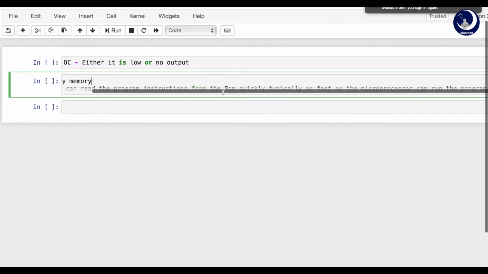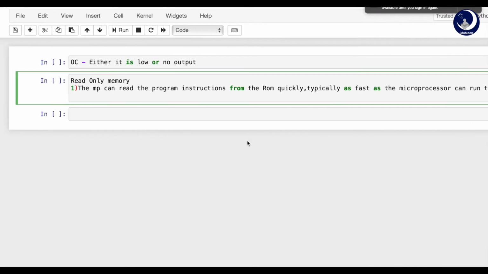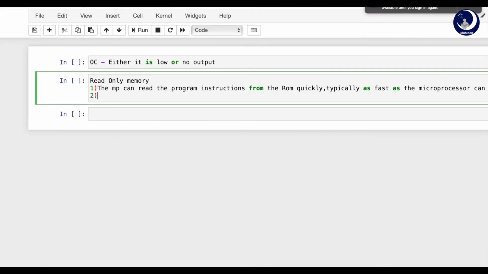Okay, my next point is also a very good important point. The second point is, the microprocessor cannot write new data to the ROM. That is, the data is unchangeable. In brackets you can write, data is unchangeable. Got it? Perfect.